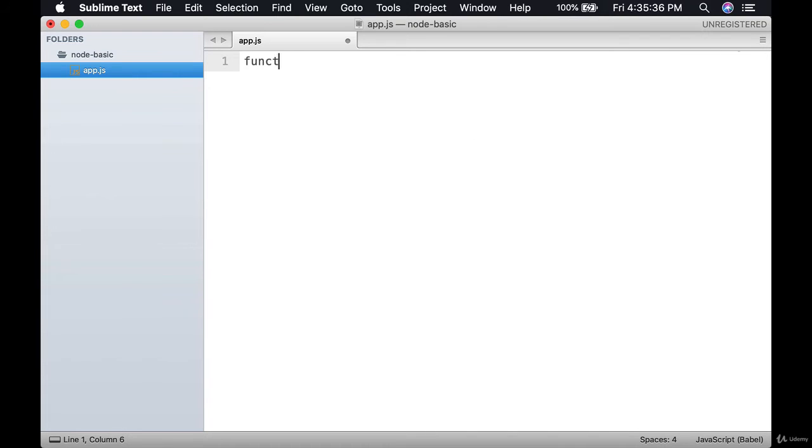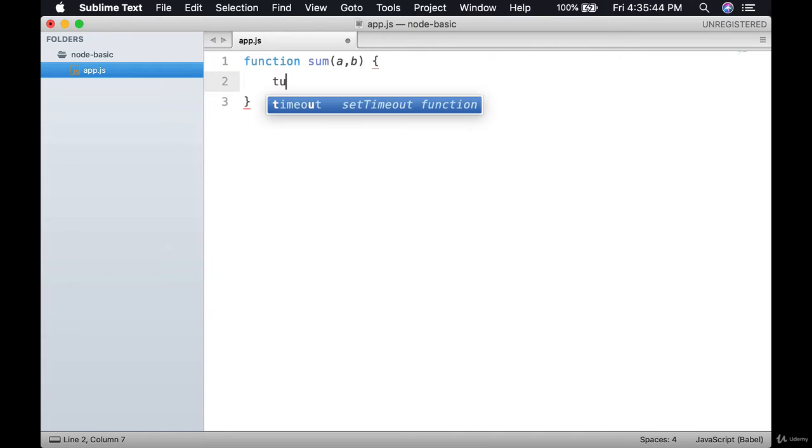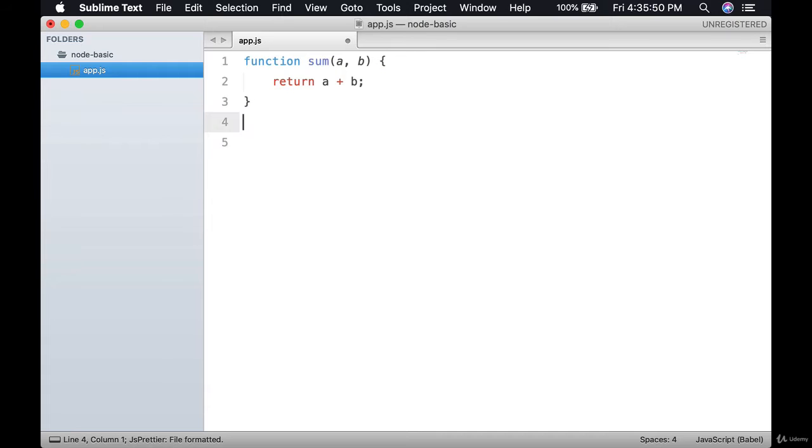Function, let's call it sum. It will take 2 arguments and it will return the total, a plus b. Okay, so this is a very simple function. It will just add. You give 2 arguments and it will give you the sum, right? Now let's create a variable.